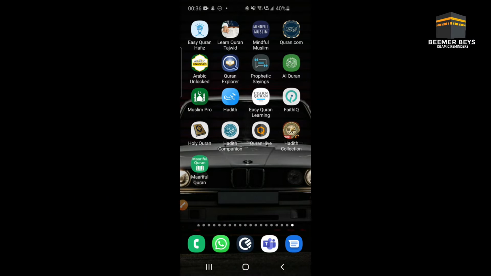So this is a selection of all my favorite apps that I've downloaded over the years. I downloaded quite a few and I've deleted some because they weren't quite easy to use. These ones are quite straightforward. So I'm not going to go through every single one, but I'm going to show you my top ones that I use for Quran and Hadith.